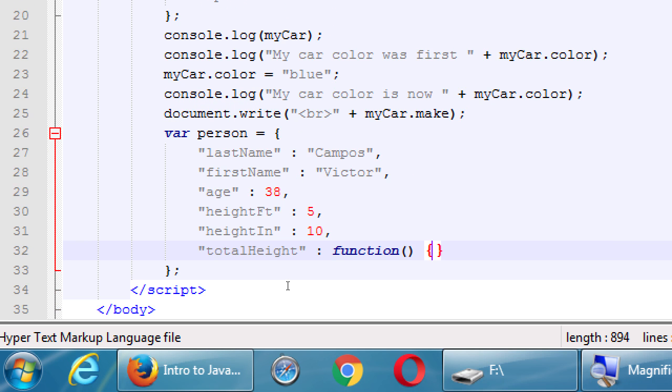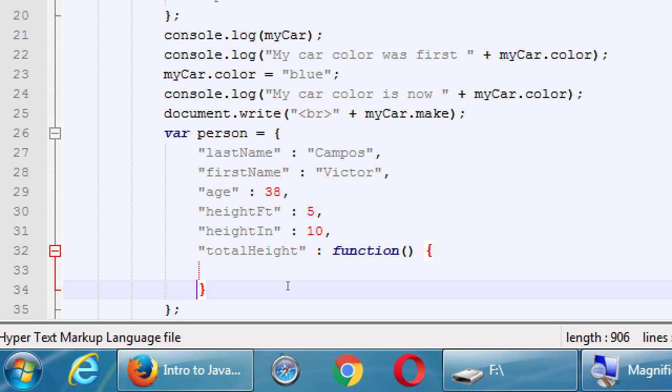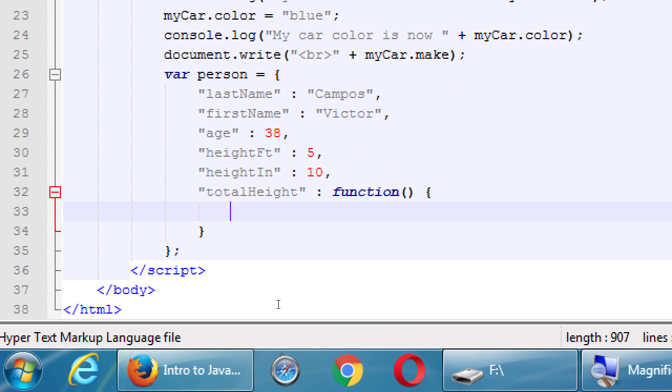So actually, I'm going to break these curly braces into multiple lines. We can keep it on one line again, like I said, but if we break it up, it'll be easier to read. Between those curly braces, line 33, I want to combine 5 feet, 10 inches. I want to combine some numbers and some letters.